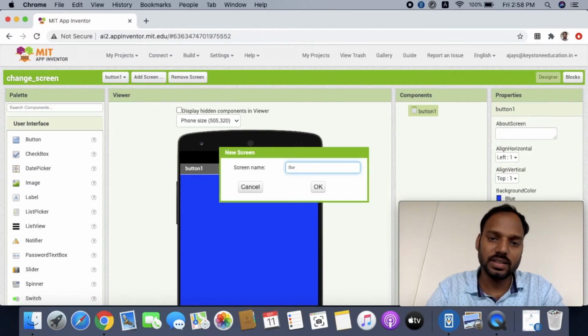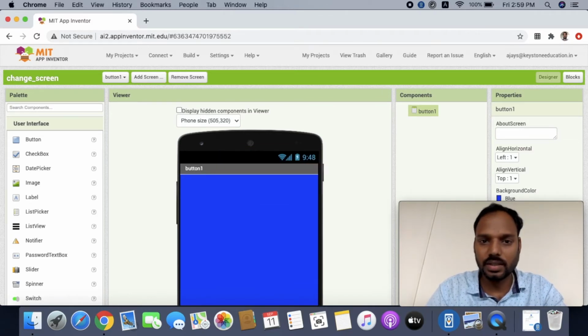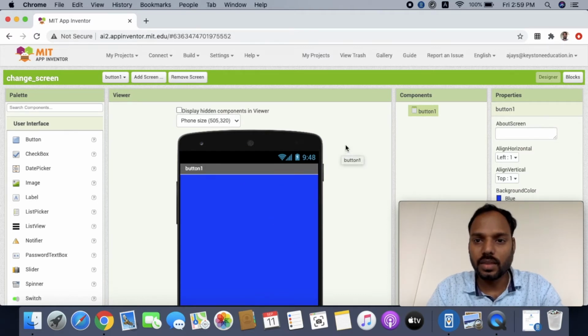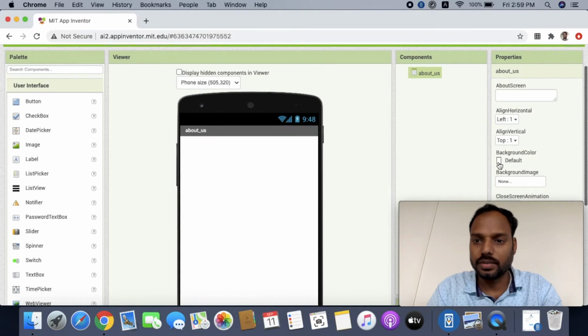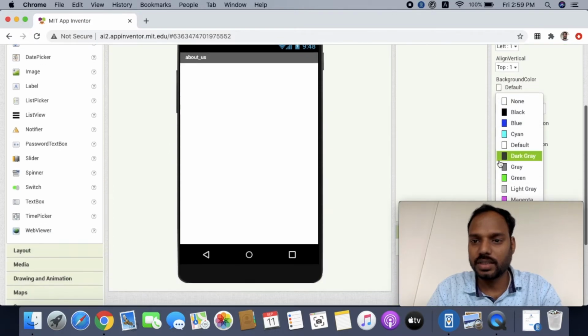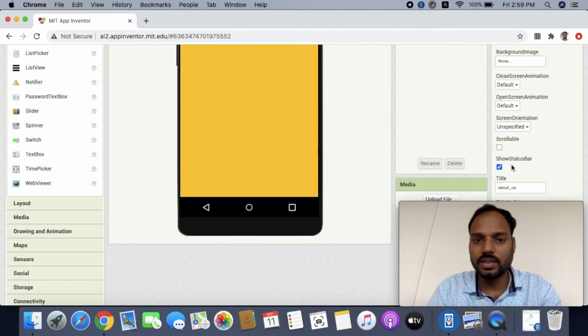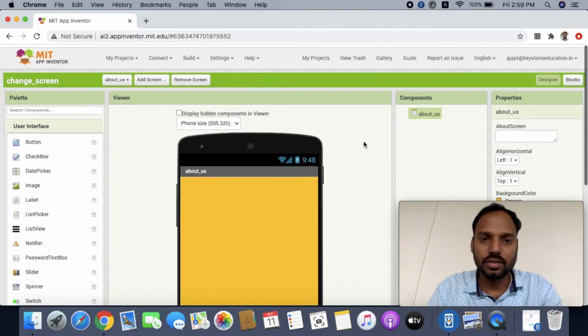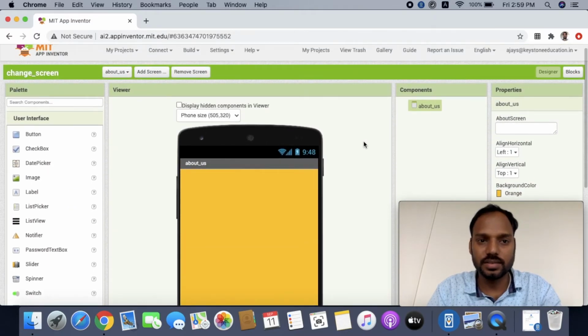Let us take, this is about us. So about underscore us, and then this will create a new screen. So yeah, this one will make some other color. Let us take orange. Okay, so right now we have created three screens. So the first screen is screen 1, which is the default screen.